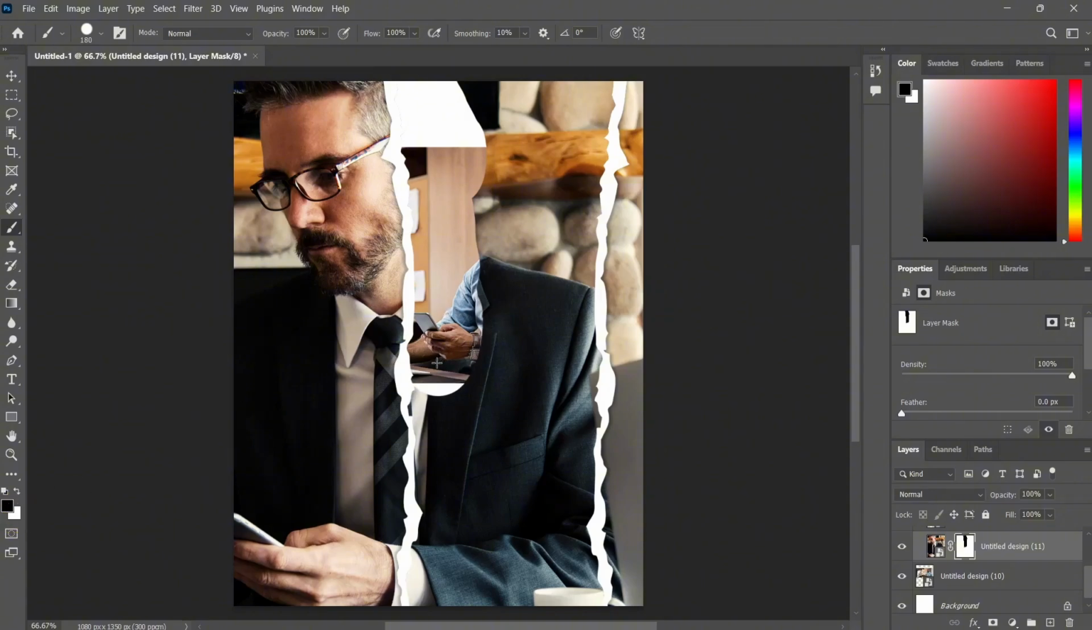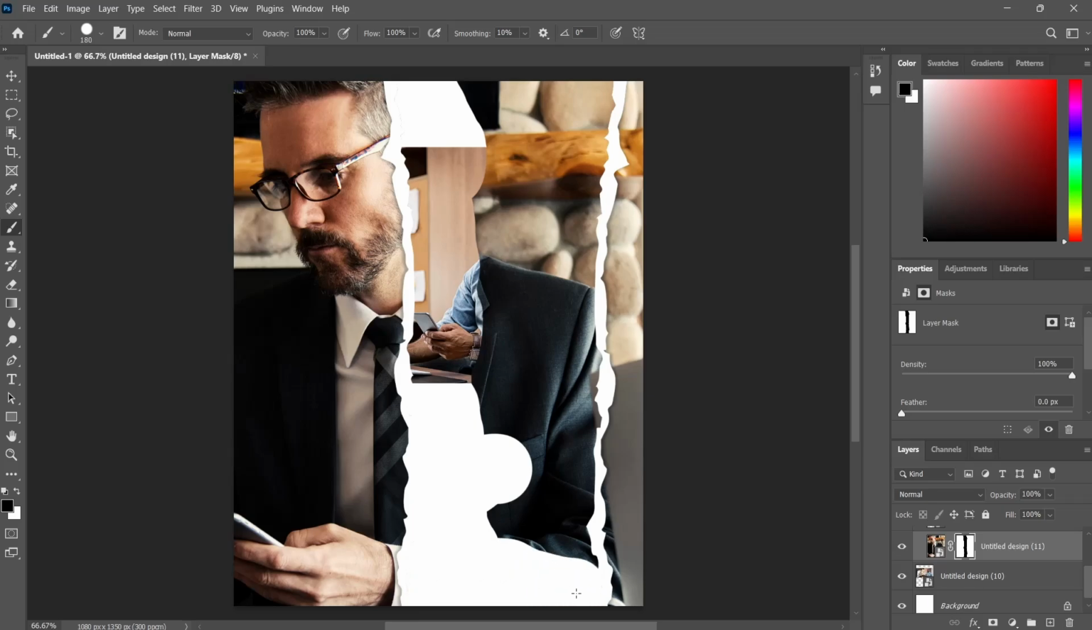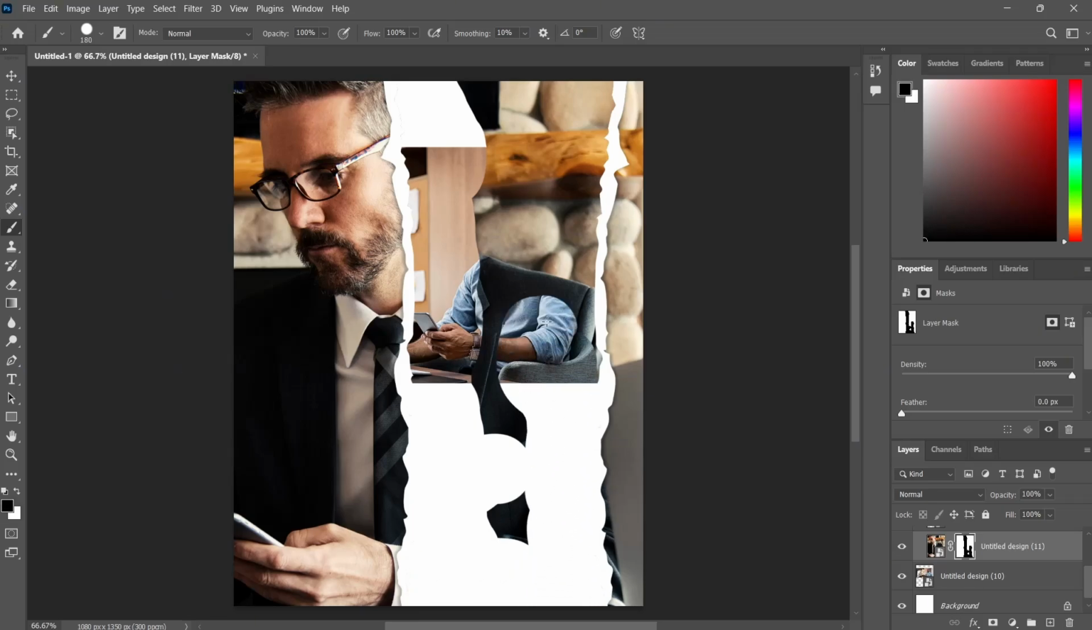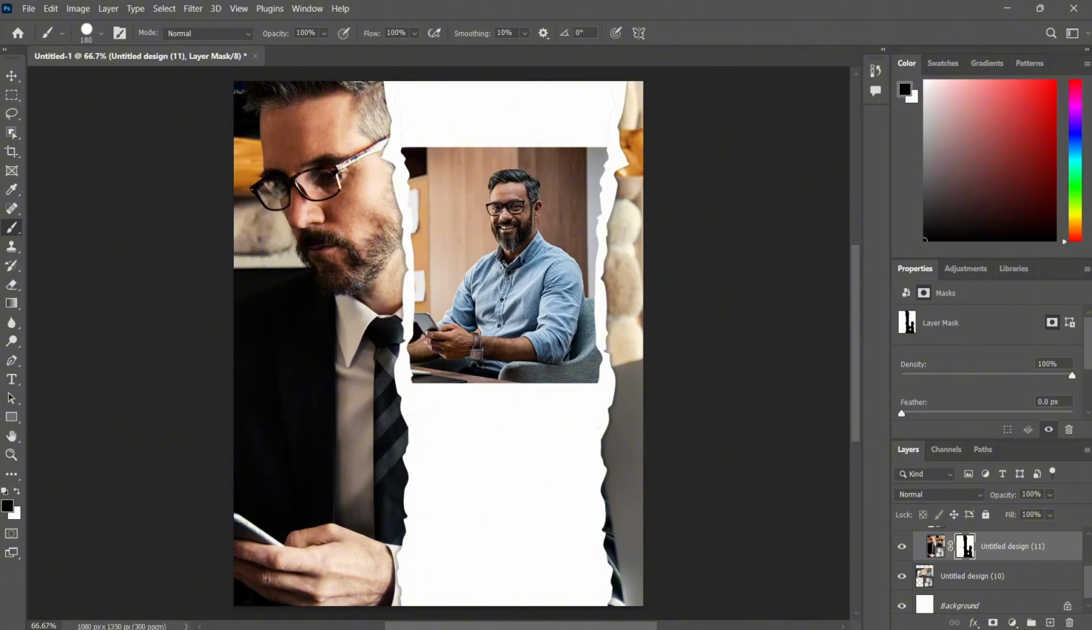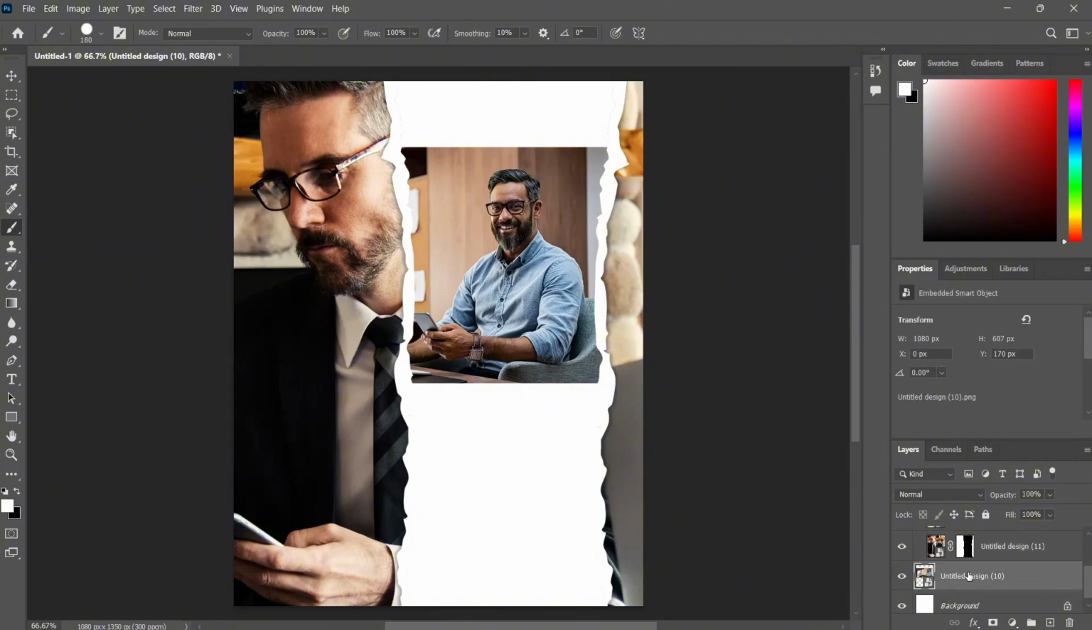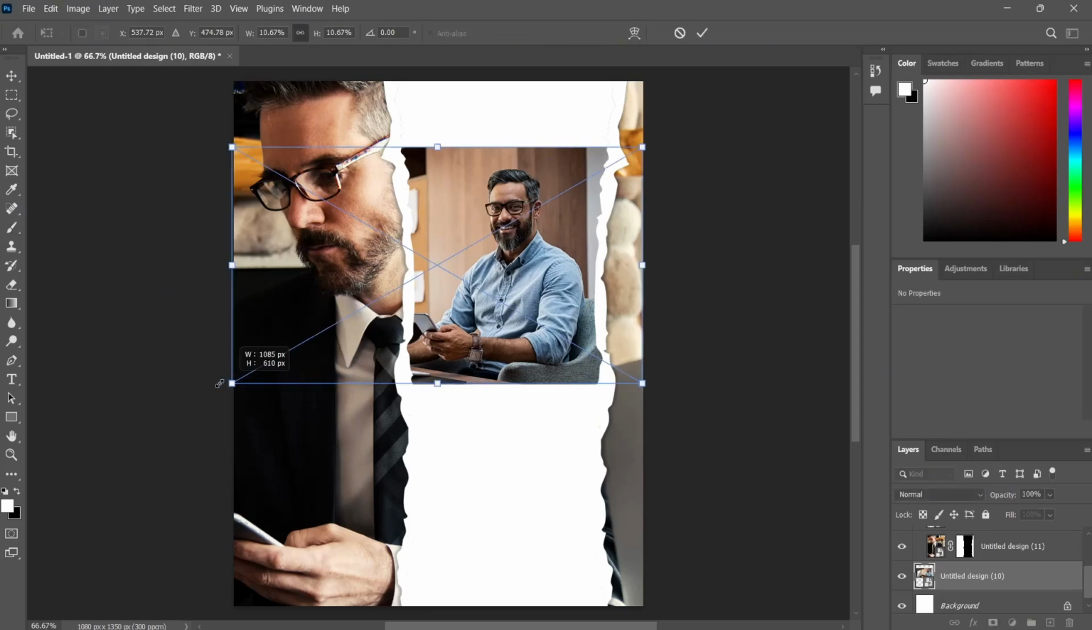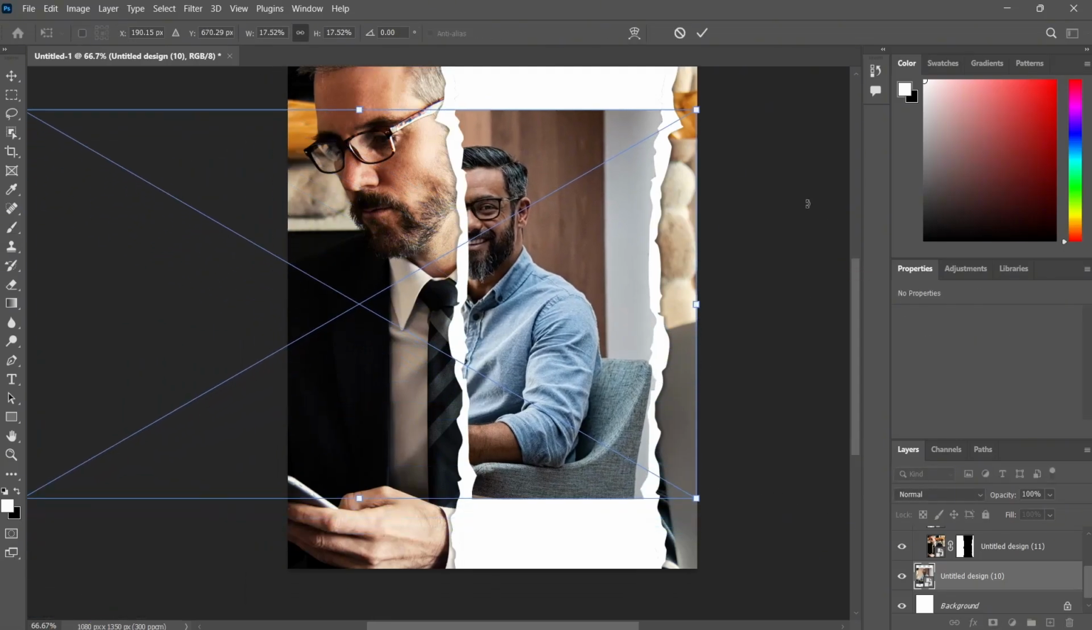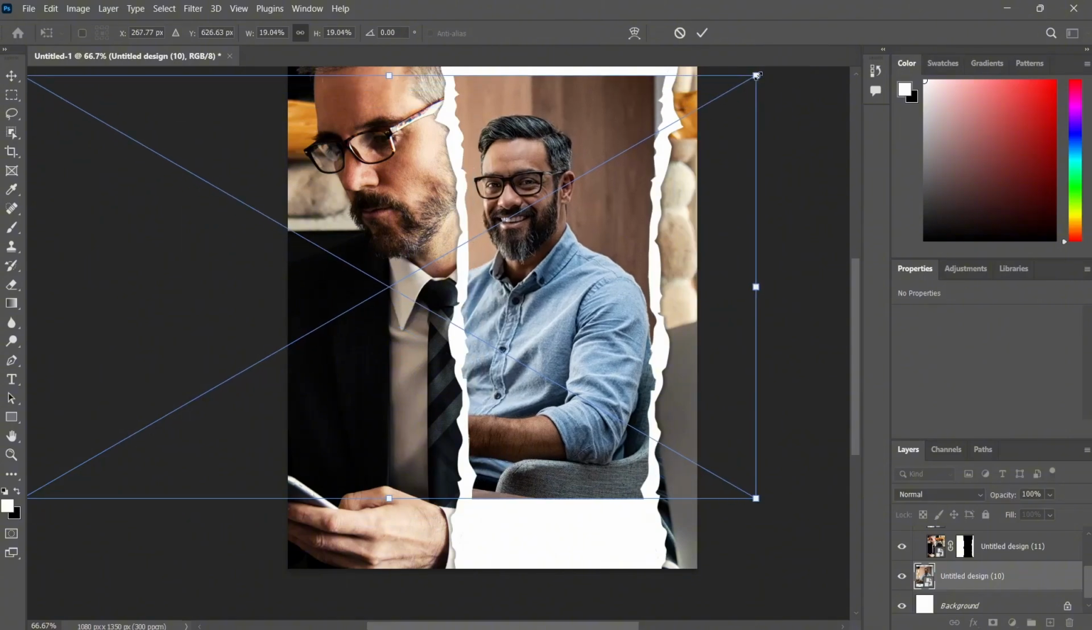Go back, then press X to go back to the foreground color black and complete brushing this layer. So make sure that if you basically miss some area, just press X. So here, as you can see, the second image is shown. Now what we can do here is press X again. And then go to the second image, press Control T on your keyboard, drag the corners and resize it.